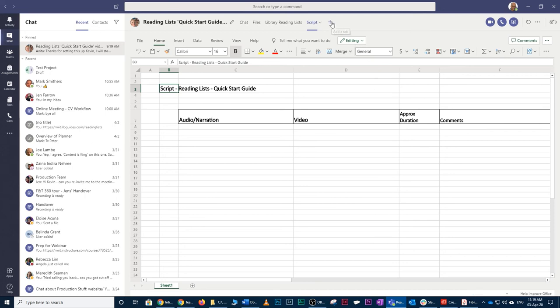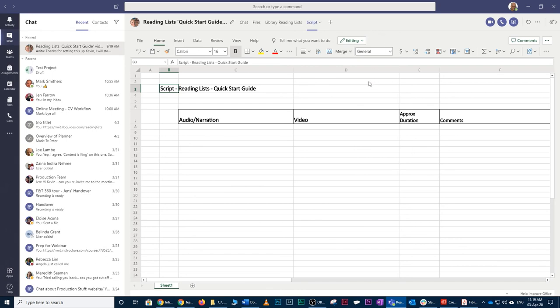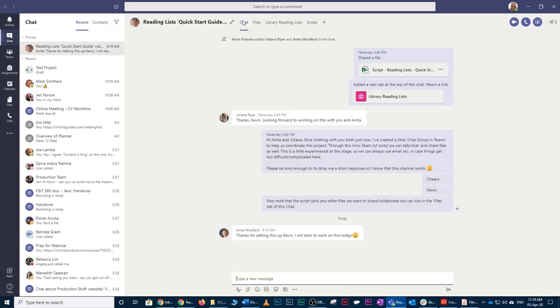And you can also add lots more by hitting the little plus button there, other apps that will plug in. Which is fantastic, I thought. And the good thing is that all the files and the scripts and the chat history, everything is in the one interface in that little chat group there.